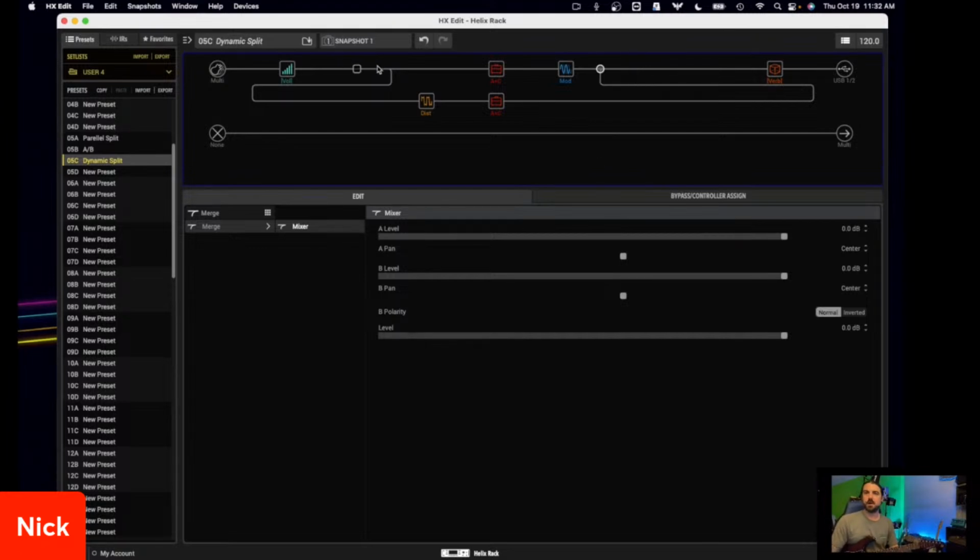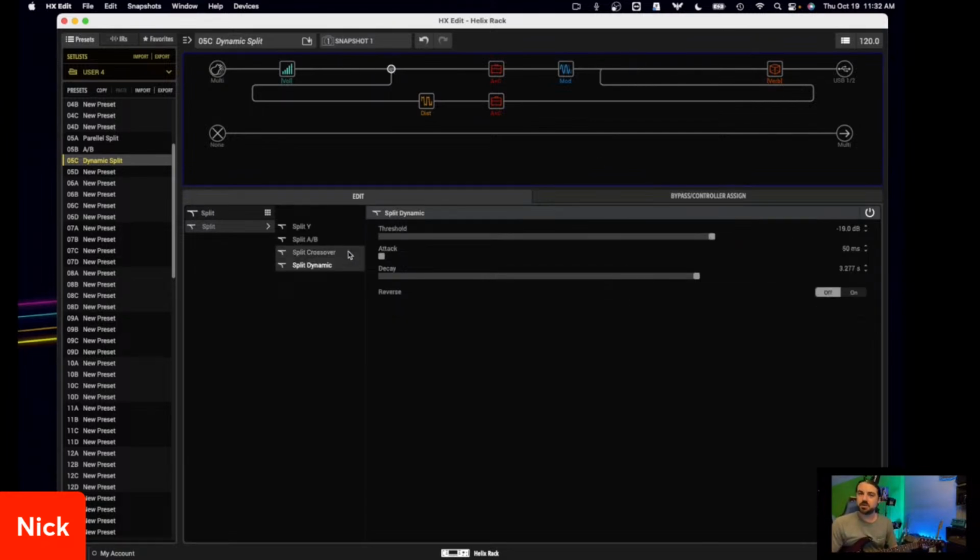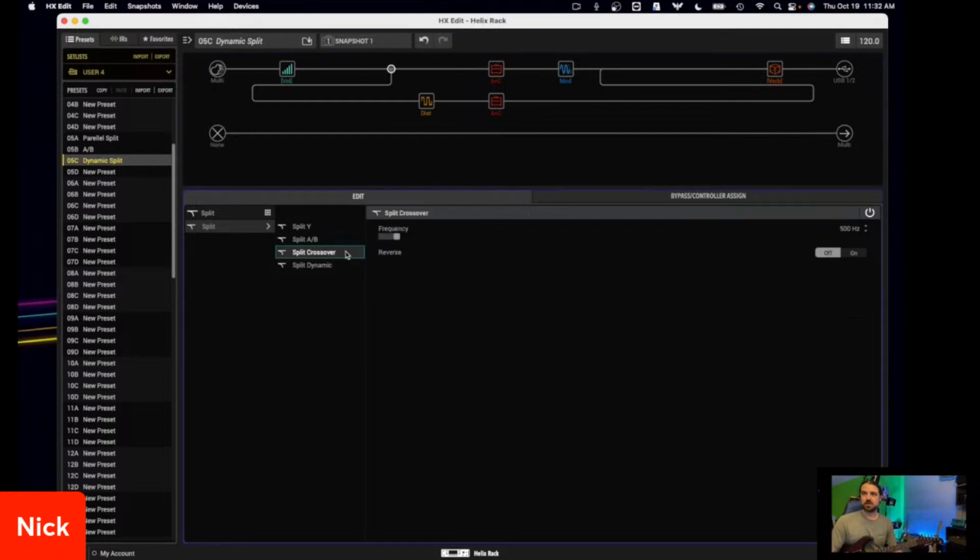Now, before I go too far, there is also a crossover split. A crossover split, I think, is probably more beneficial for bass players. Being a guitar player, we're really stuck in the mid-range, right? So the whole idea here is that, with how it sits here, high frequencies will only be on the A path, and the low frequencies will be crossed over into the B path.